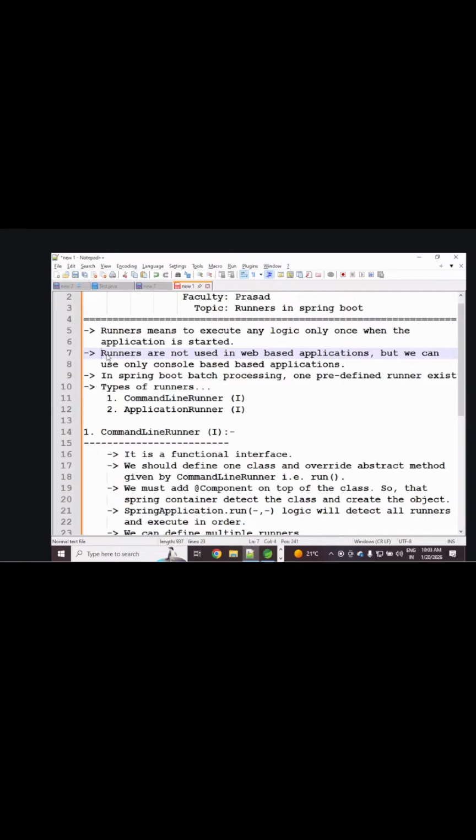Runners can be used only in console-based applications, that is, standalone applications. How do you identify whether it is a standalone or web application? Based on the main class. In a standalone application there is a main method: public static void main. But in a web application there is no main method.